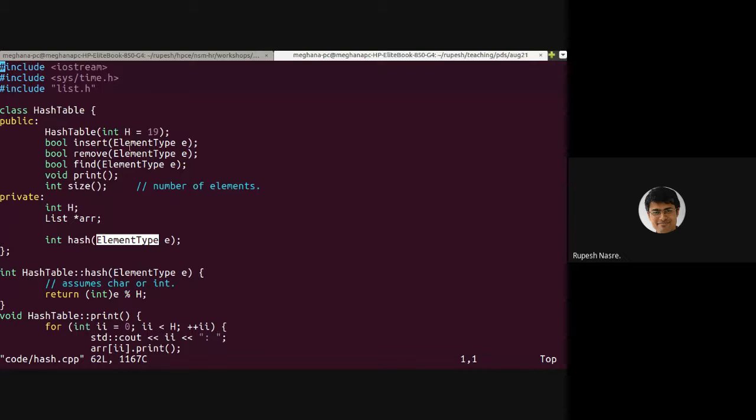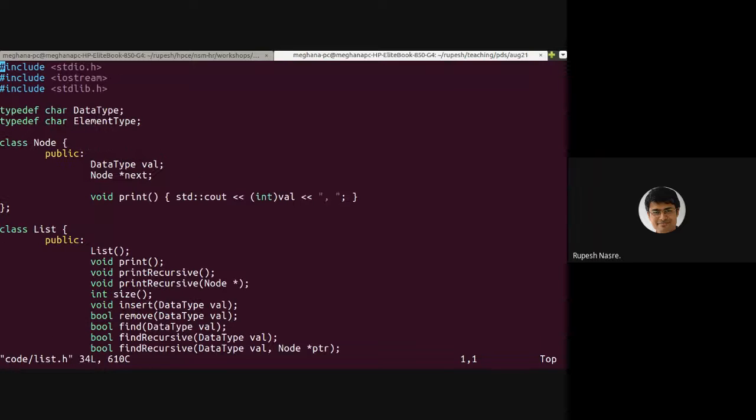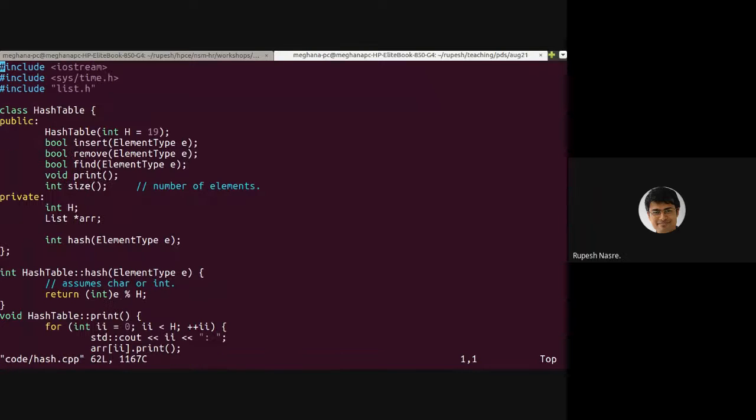What is element type? Well, element type is not defined here at all. Right? Element type is there inside the list, which we are continuing to use as char. Okay. I think element type we didn't use here. Let me just check. Yeah, we are not using it here. It's actually used only in hash table. So we should probably move it here rather than adding it to the list.